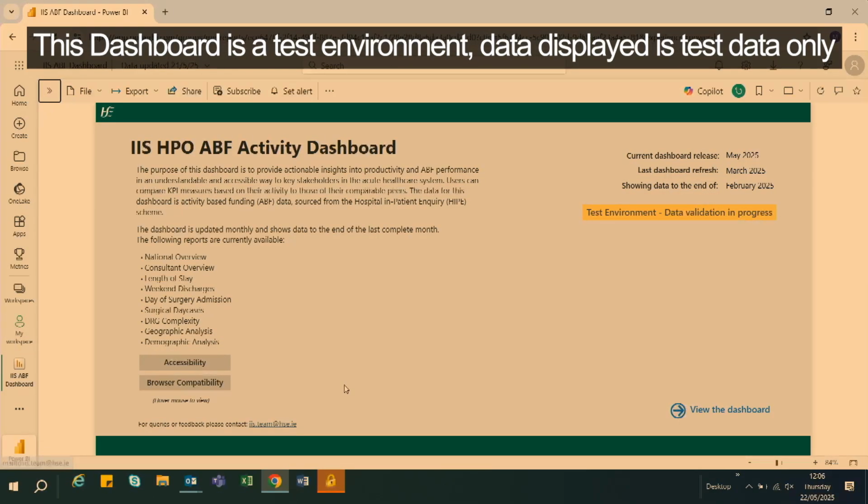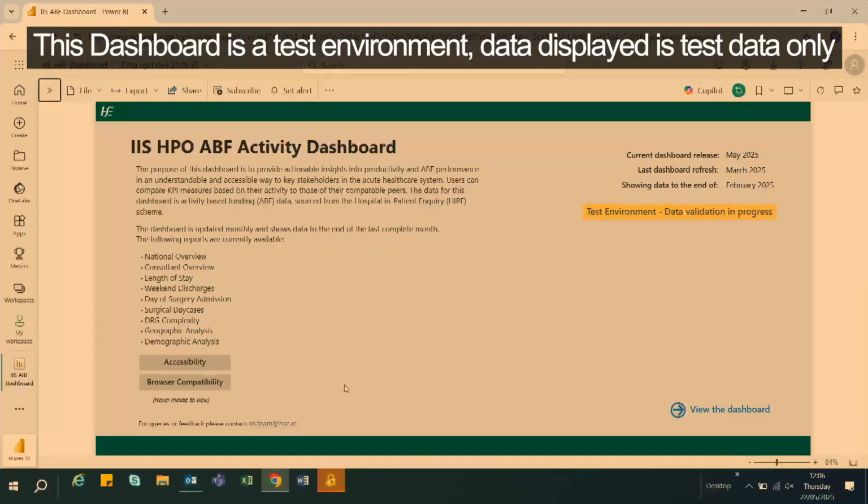This is the cover page or the landing page. So if you get access to the dashboard, this is what you'll see initially. And I'll just draw your attention to this email down here at the bottom. This is the iis.team@hse.ie. That's our email. So this is for any feedback, and we're always looking for feedback, good or bad, so you can send feedback to us via that.